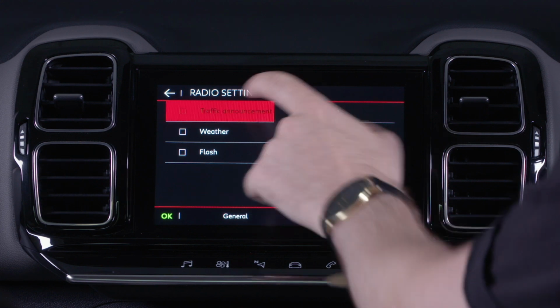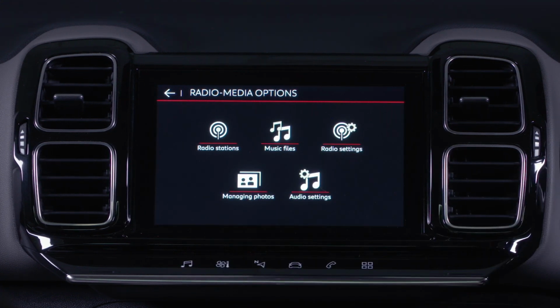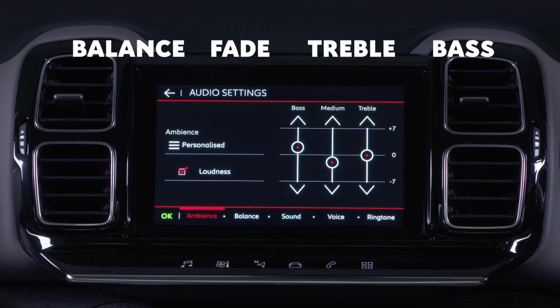While we're in radio settings, you'll also notice that there's an option to adjust the audio settings by pressing this button. This allows you to change things like balance, fade, treble and bass.